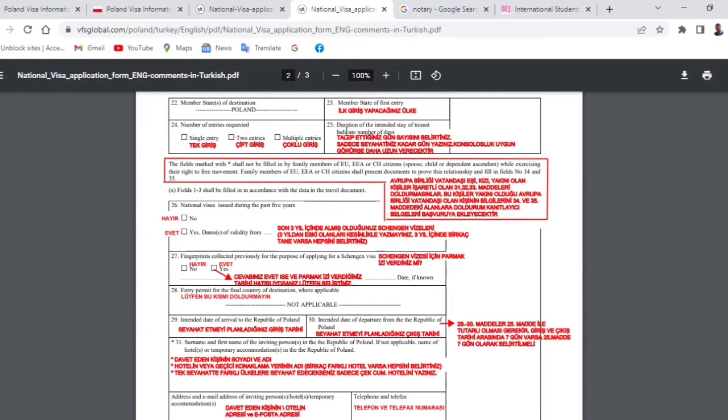Then duration of the intended stay or transit. Here you indicate days. For example, if you're going to study for a bachelor's degree, you know that a bachelor's degree in Poland is 3 years. So you have to calculate 365 days times 3. You write the number of days here. If it's let's say 1,000 days, you write it here. Very important.